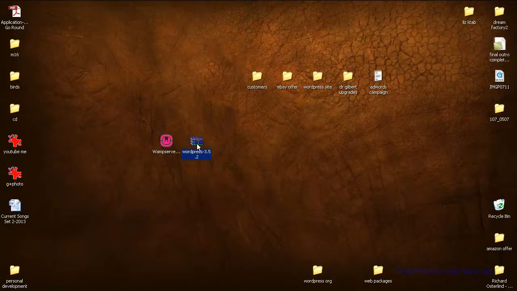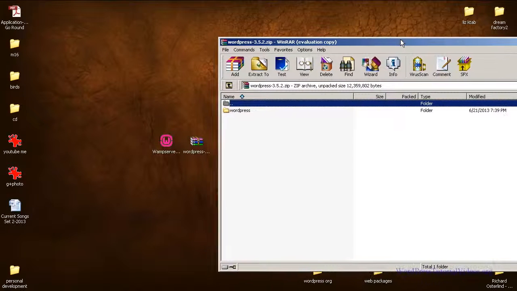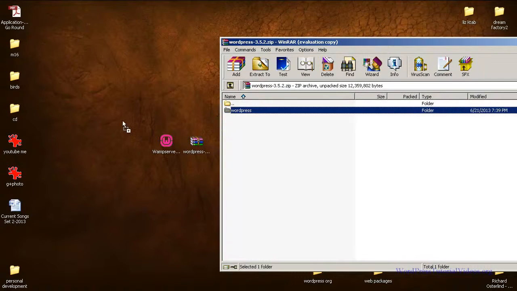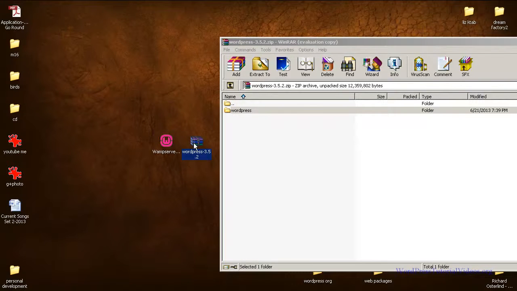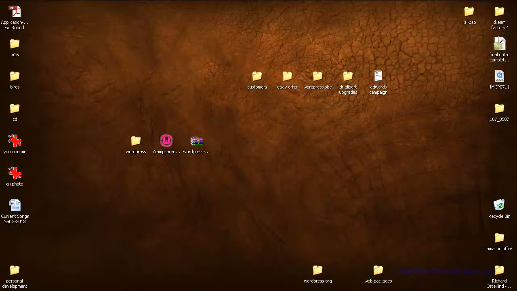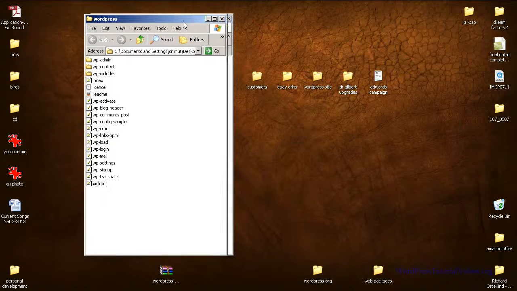Yours may look different, it may be yellow, but regardless of whatever color it is, you're going to click on that, take the folder, and drop the folder onto our desktop. I'm using WinRAR, so mine is multicolored. Yours is probably going to be a yellow zipped file. In either case, just put that on your desktop and you'll get this folder. Now we have the WordPress folder, which contains all of the files that we're going to need for our install.